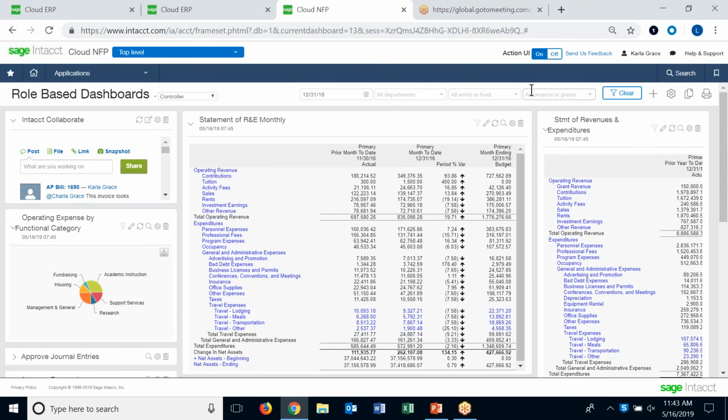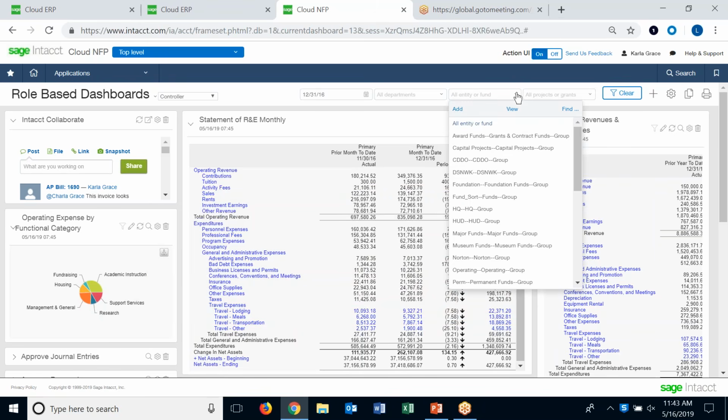So in the nonprofit world, we are able to provide true fund accounting. And when you look at this dashboard, you see a statement of revenue and expenditures. Same drill down capability. So as I hover over, I can drill into this statement. I can filter it by those dimensions. So I have dashboard dimensions here where I'm filtering across entities or funds. So again, you can use that entity as a fund.